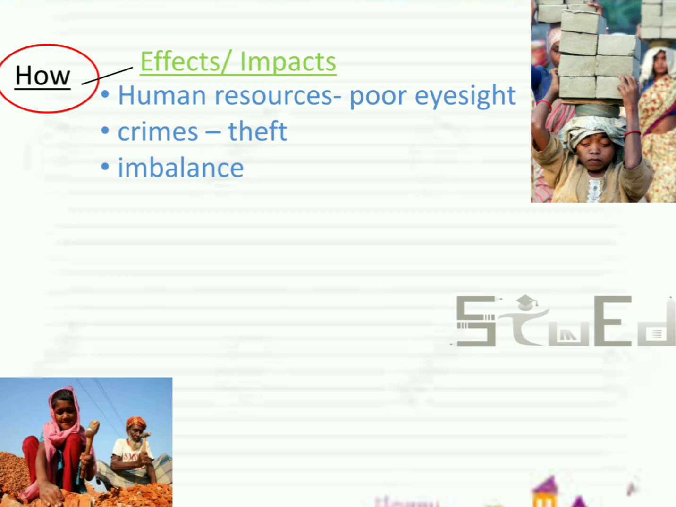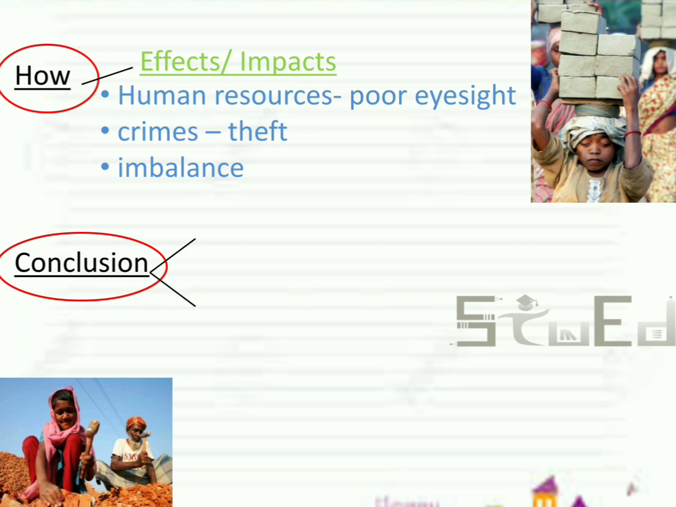In the last paragraph we'll write the conclusion. As I've told you earlier that there are two parts, one is prevention, another is suggestion. In prevention we can write that people, especially in rural areas or the villages, should be educated about the harmful effects of child labor. Okay, and more awareness should be created.